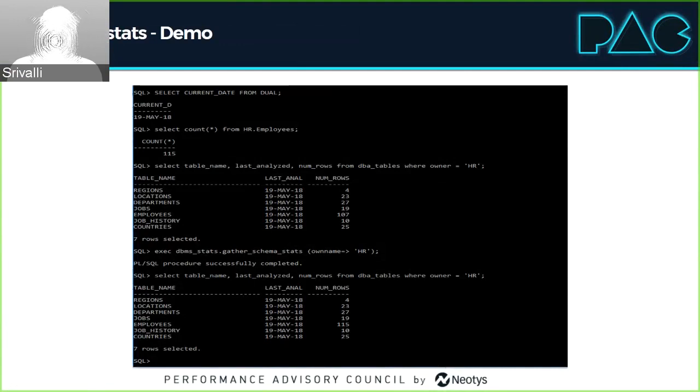At the end of my presentation, I will quickly demonstrate where to look if you want to know when a specific table was last analyzed, or how to manually gather stats. So I will do a quick demonstration at the end of my presentation.